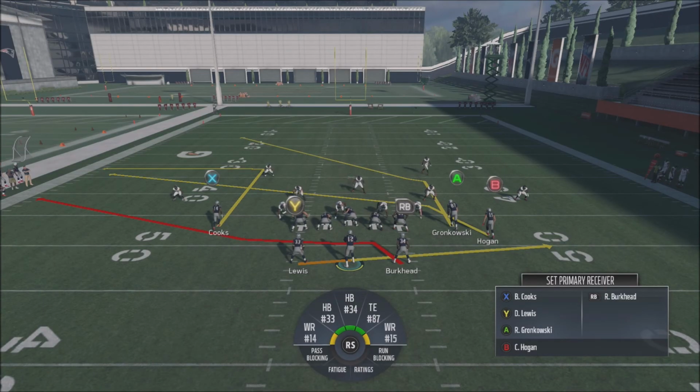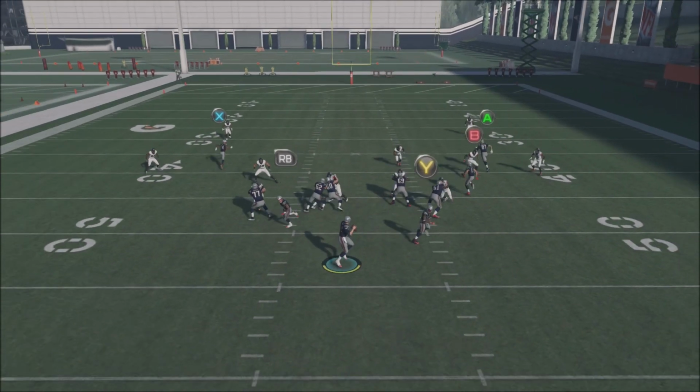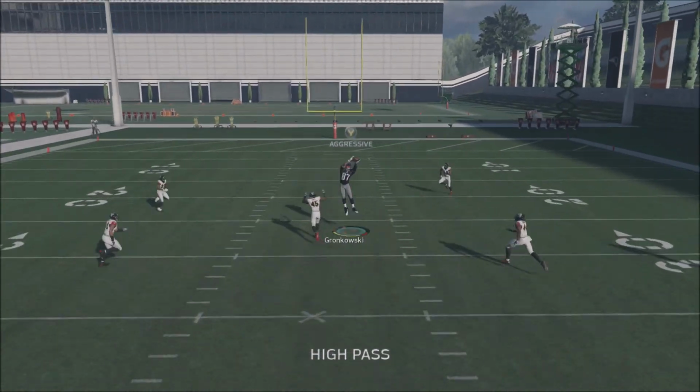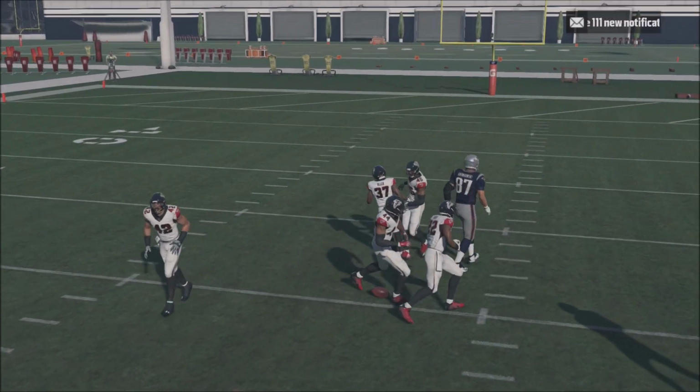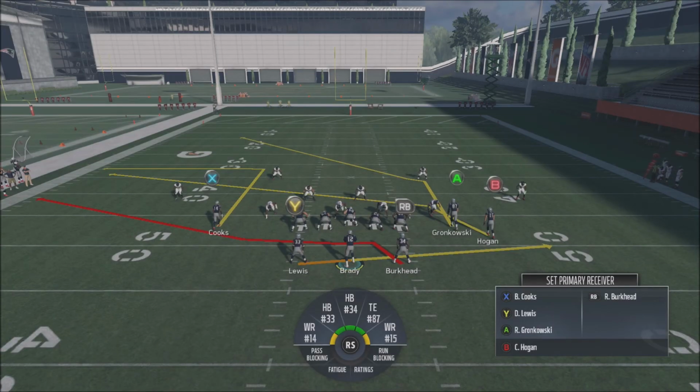So we snap the ball. We're looking for our Y, our RB, our B, our A, and our X. Let's snap this ball again. Hopefully I can get it to my A receiver at least once. Right there, I high point it and I'm kind of forcing it, but sometimes that's a read you're going to have to make.